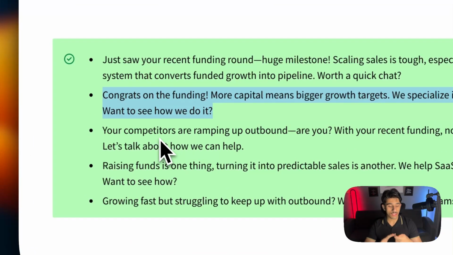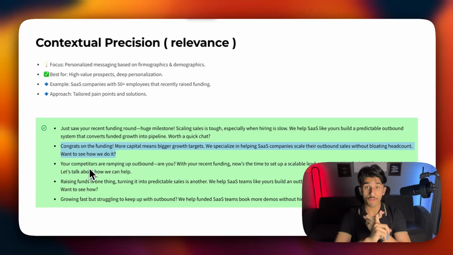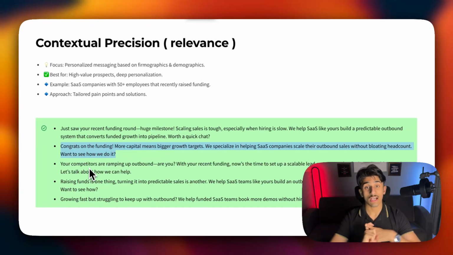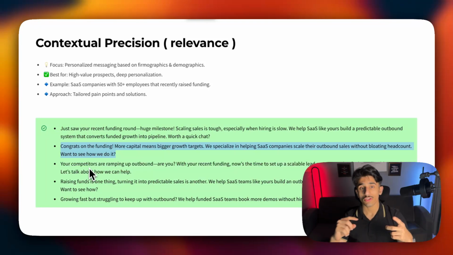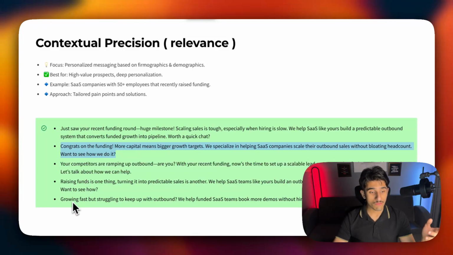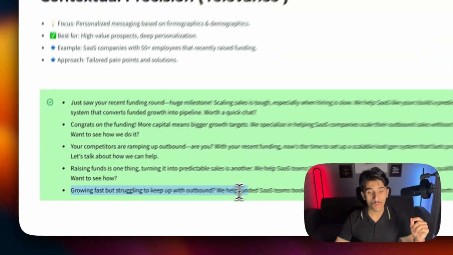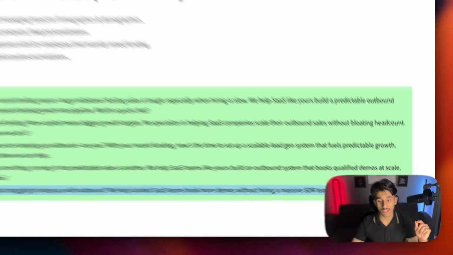You can use funding. You can use recent. Yeah, with funding especially, this is one of the relevancies that can surely work, where you can simply use that they recently raised funding, or something about that, right? And of course, some more examples. Growing fast but struggling to keep up with outbound. We help funded SaaS teams book more demos without hiring a massive SDR team. Worth a quick chat, right?